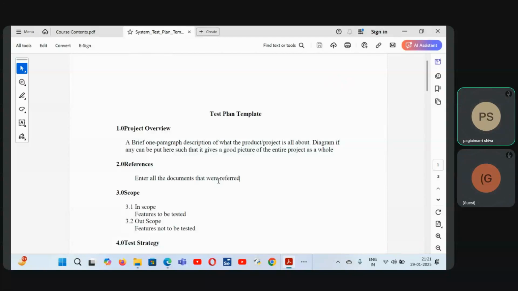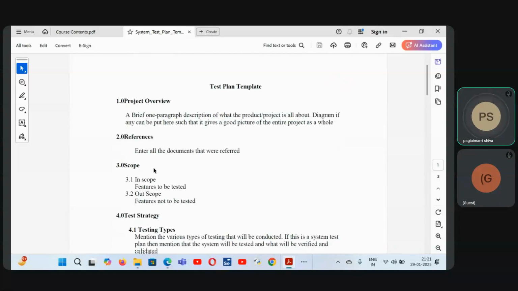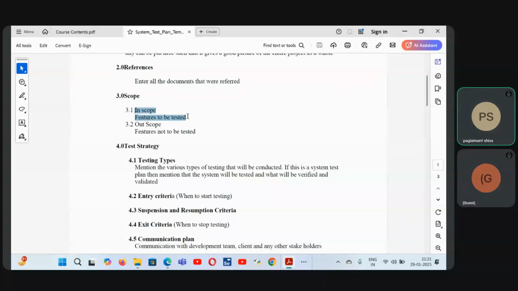I was involved in the preparation of the test plan: what to be tested, what not to be tested, what is the scope of testing, what features to be tested, what features not to be tested. These things should be derived from my respective build. For a module level test plan, you have to say it like that. This is called the project overview and the references. See, scope: what type of feature to be tested, what should not be tested. This is very, very important.